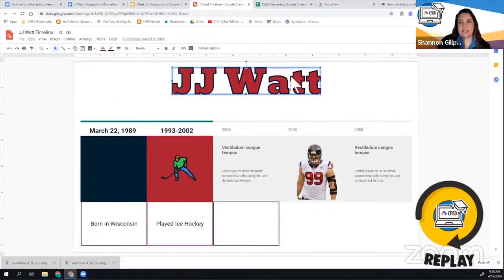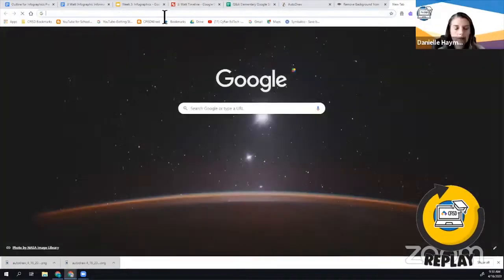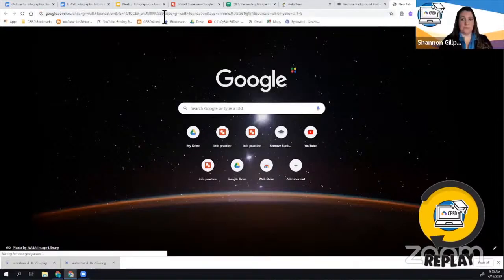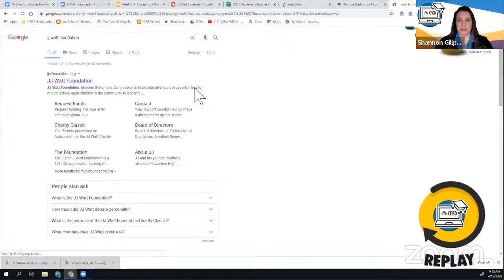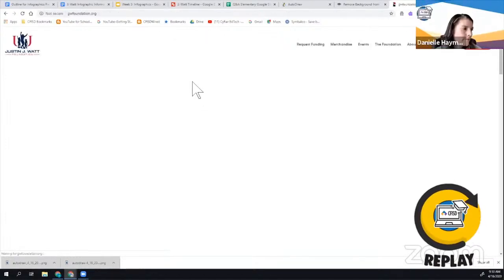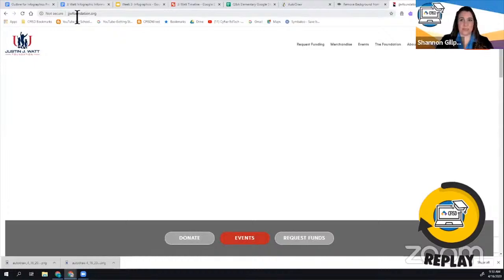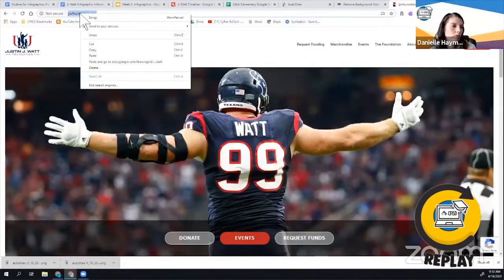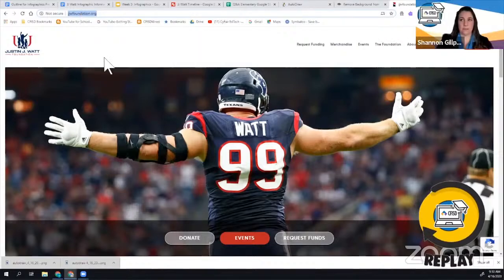So I'm going to select his name, and I'm going to add a link here for his foundation, for JJ Watt's foundation. So I'm going to go to JJ Watt Foundation, just as we know he does a lot of things around our community. So I'm going to open up this so that I can get this actual link. So I'm going to click up here for the link, right click, and copy.